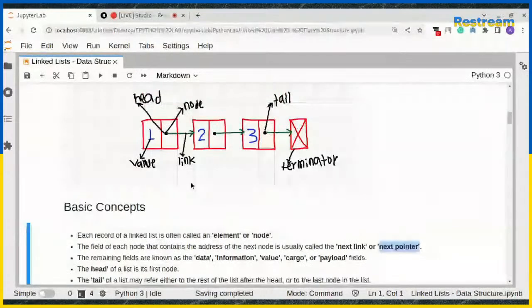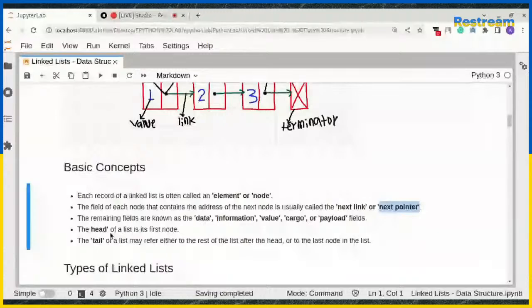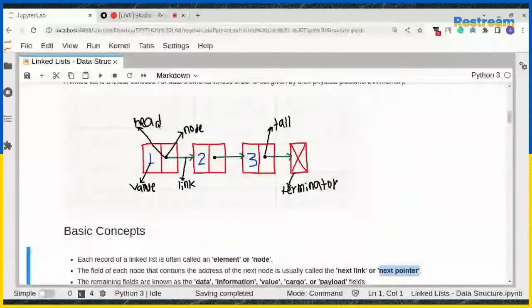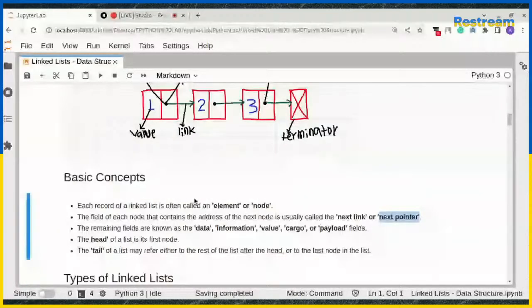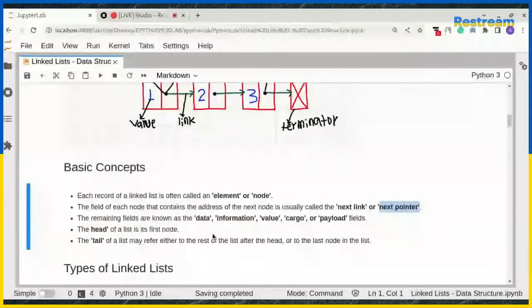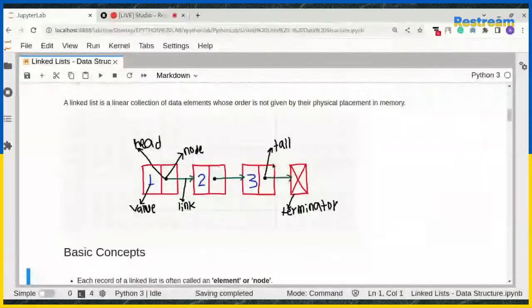The head of the list is the first node, as you can see here. The tail of a list may refer either to the rest of the list after the head, or to the last node in the list. This is the tail, which refers to the last node in the linked list. Then the terminator or null value: there is no node in this case. The linked list is terminated here.